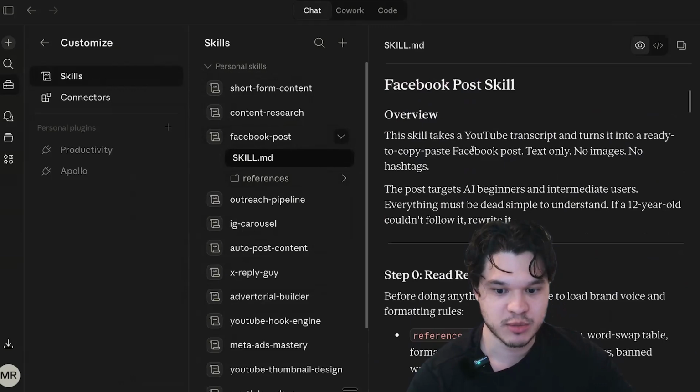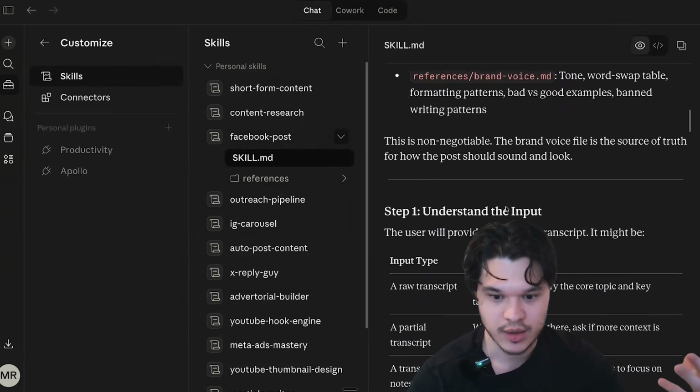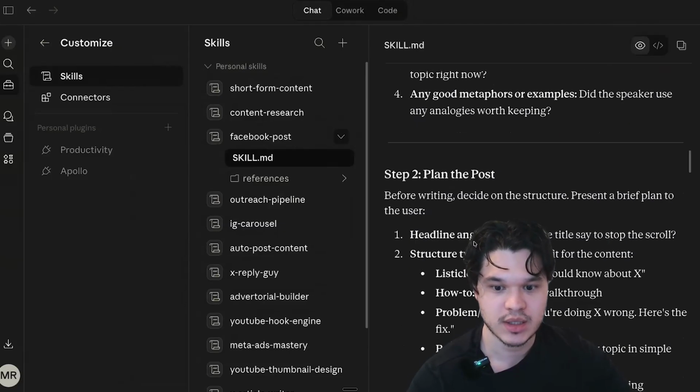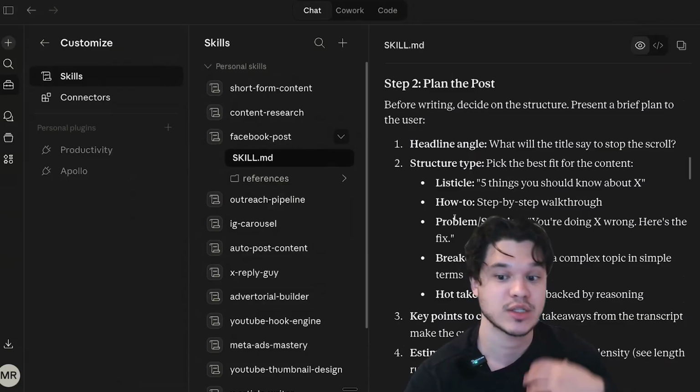So there's just a Facebook post here. We're going to make sure that they are reading the brand voice to make sure there's a bunch of consistency across the board. We're going to understand the input, plan the post. So is it a listicle? Is it a how-to? Is it a problem solution? A bunch of different frameworks here that have historically worked.